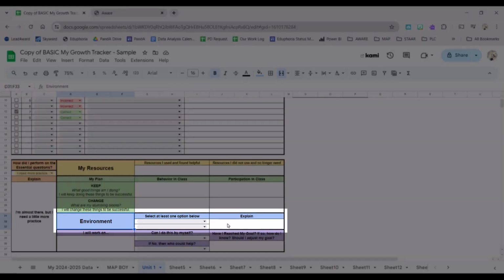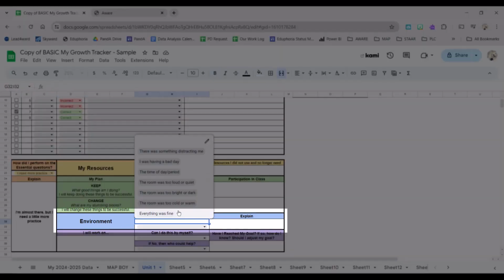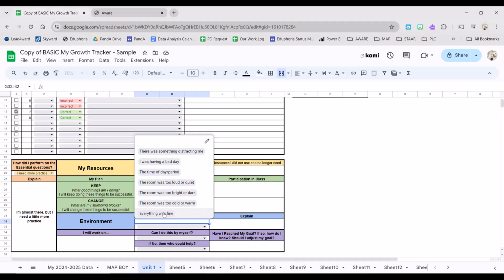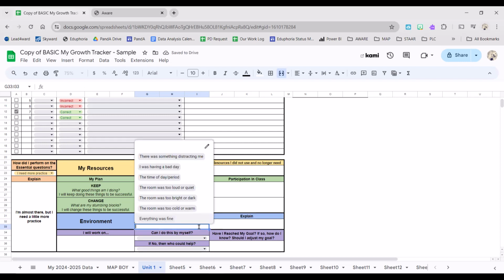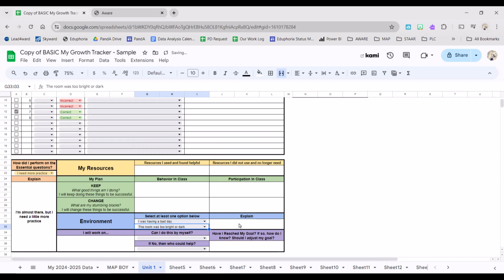Then I want to talk about the environment. So maybe everything was fine. Or maybe I was having a bad day and I need to tell my teacher that. Or maybe the room was too bright or dark. And then you have room to explain.